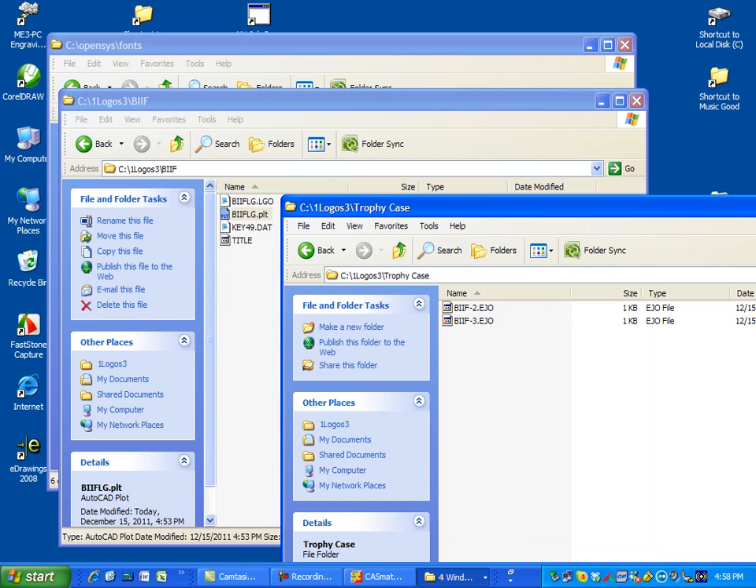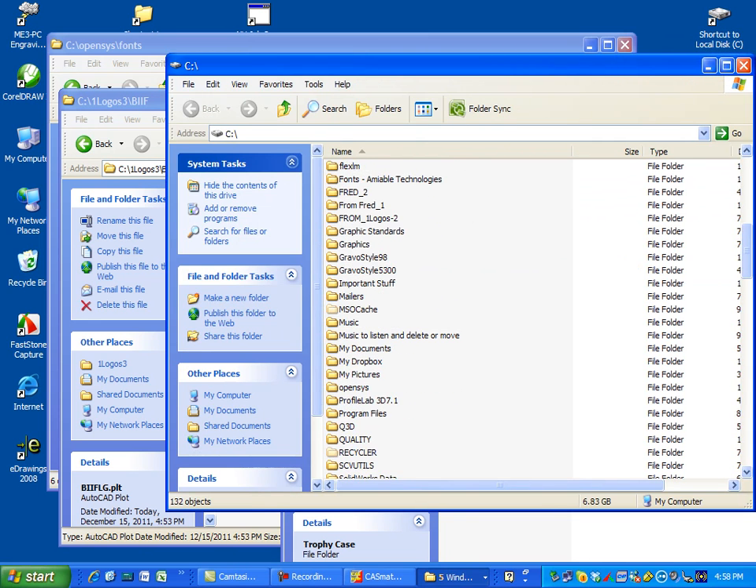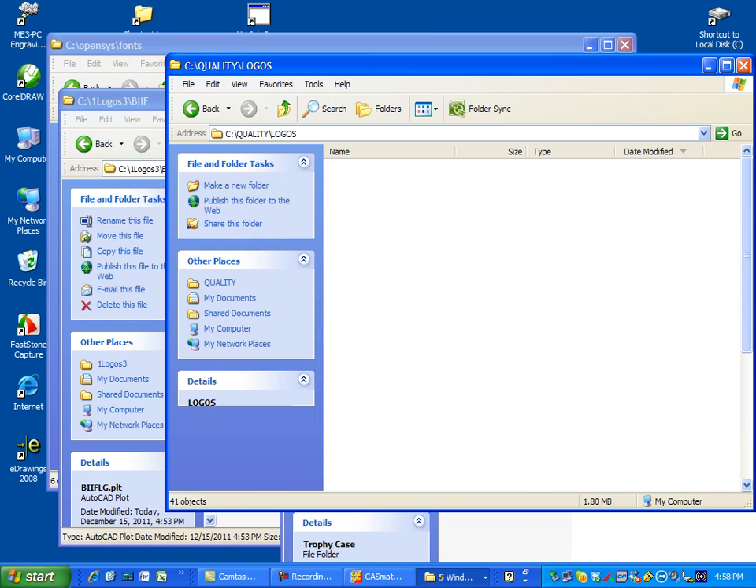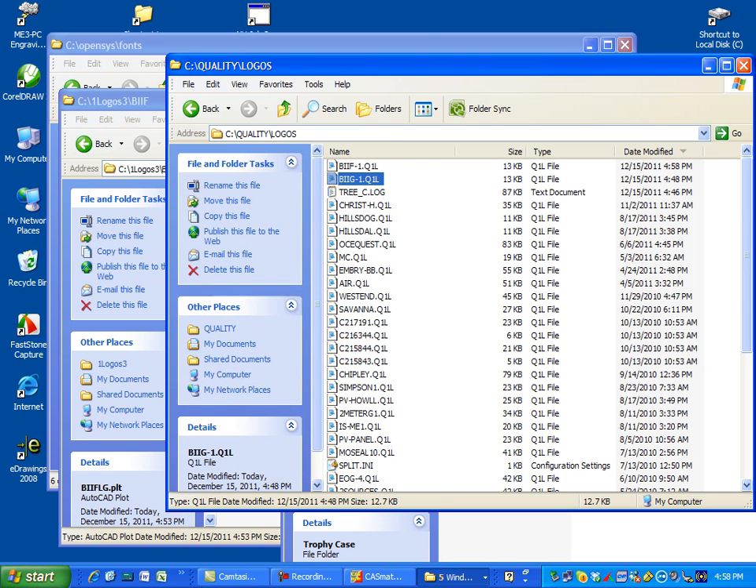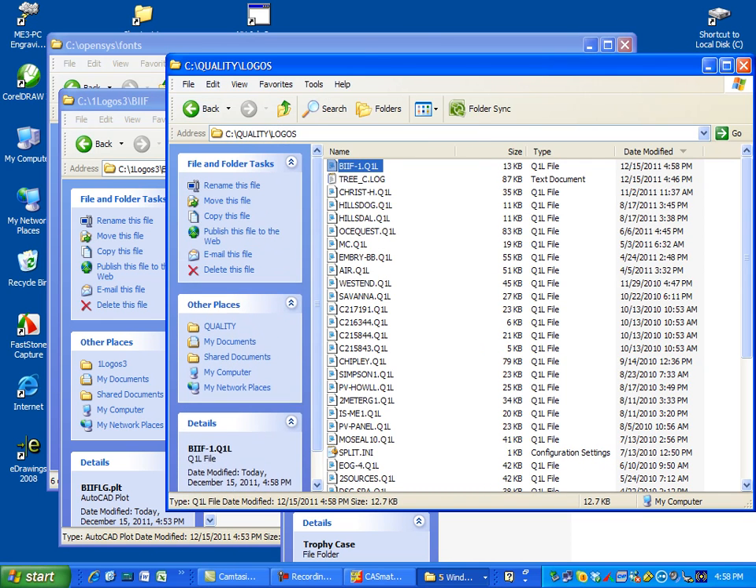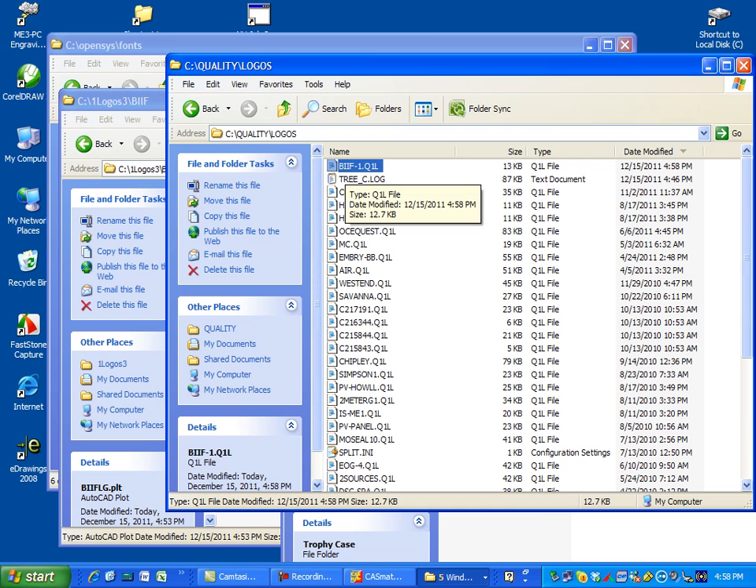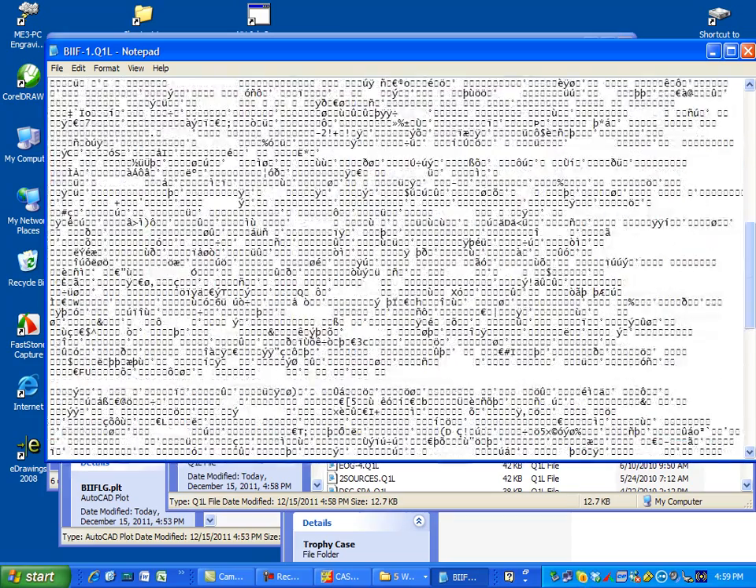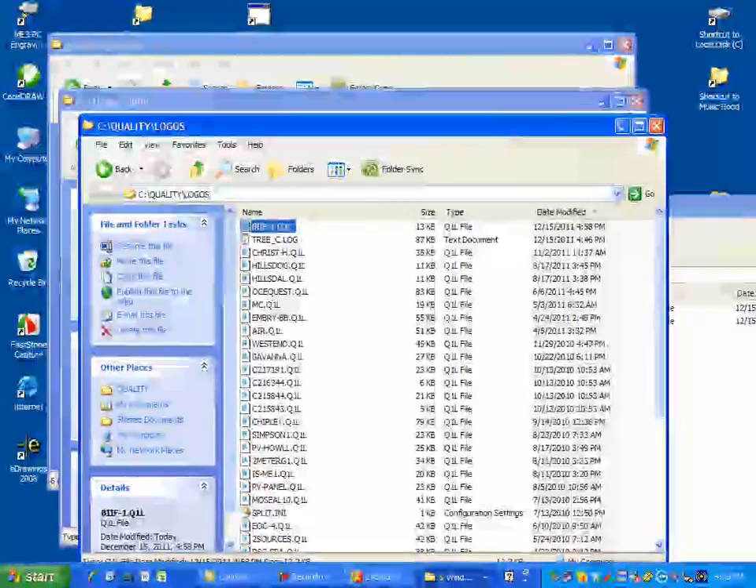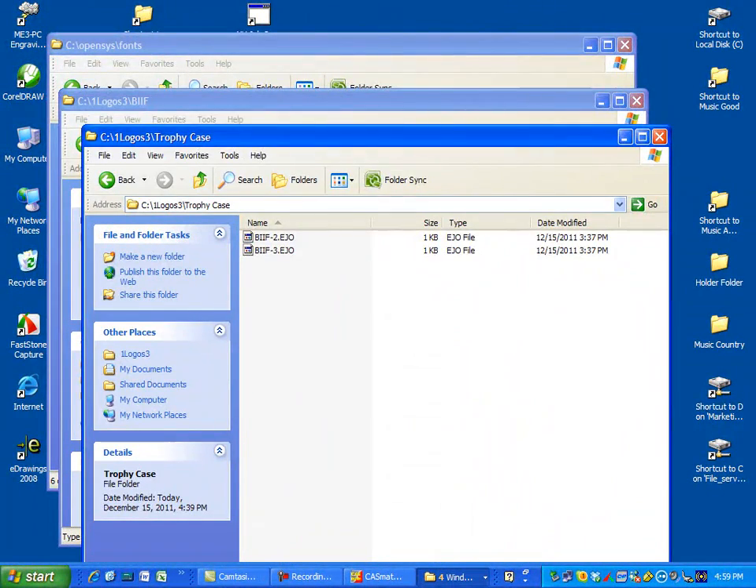And if I look over on my C drive and I look in my quality directory, and here's Quality Logos, and sure enough, here's, I don't know what that one is, BIIF.Q1L, and that's a Quality One logo. If I double click on it and open it in Notepad, you can see that it's Big Island School Fed, and it's got all this other gobbledygook that is that logo for my program. So if I open up the quality program, it will be visible. Okay, so that's going to be a logo that's available to me.